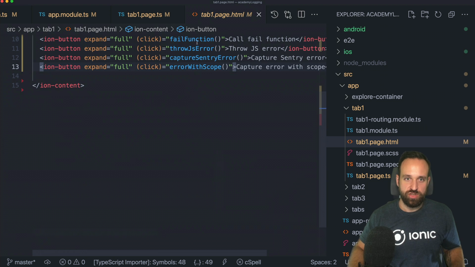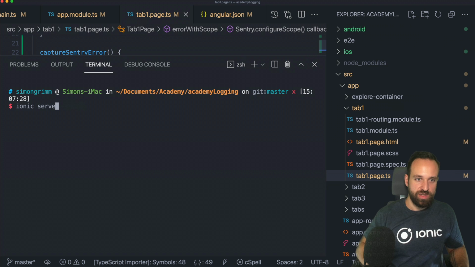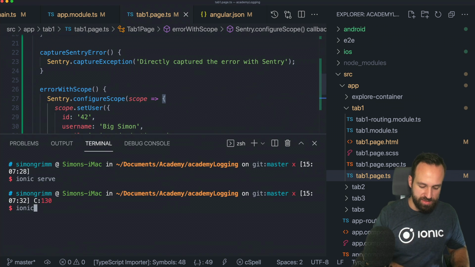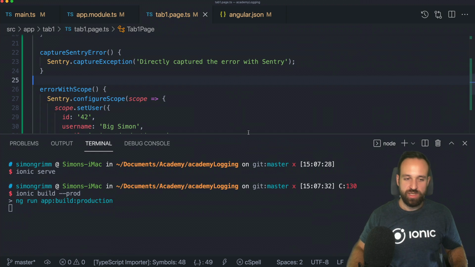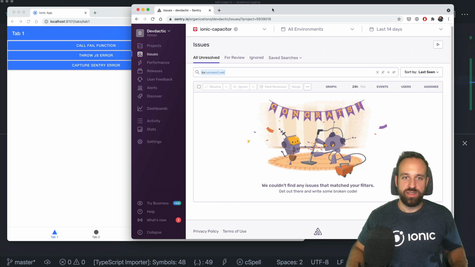Yeah, error with scope is in here, and now we can finally run our build. Let's do the Ionic build --prod. I'm not running Ionic Serve again now. We will be able to see this in the final release. Did I also close the window? No, I didn't close this one.